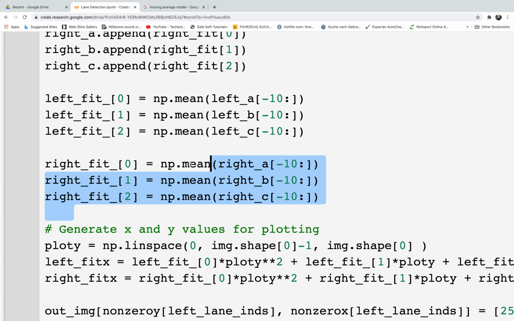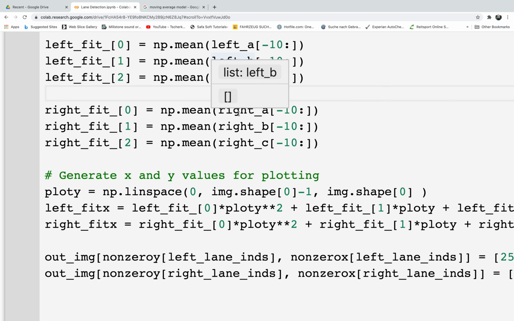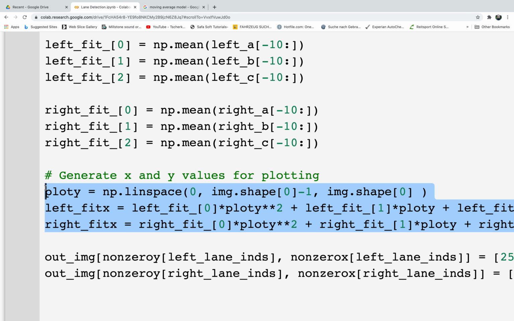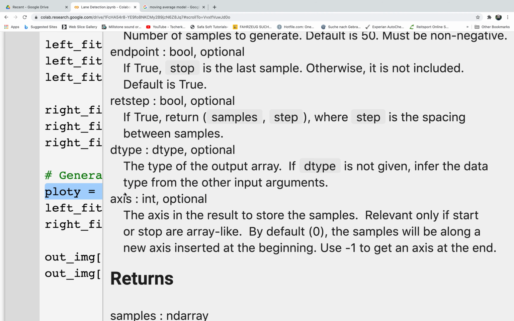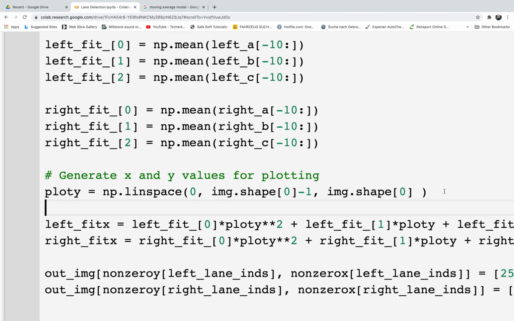Anyway, what we are doing here, we are taking the moving average of these three coefficients of the left and right curves. Then here we are applying the curve formula. So the first step is just to create a line space, or actually this is basically a kind of index that we will send there.